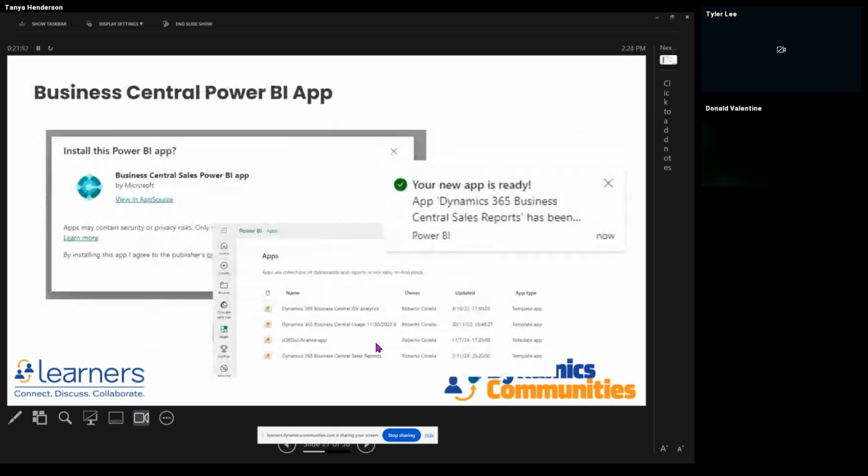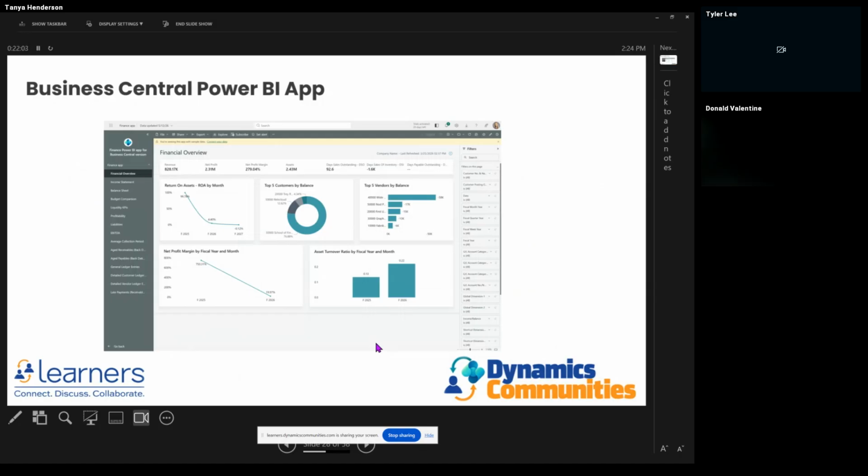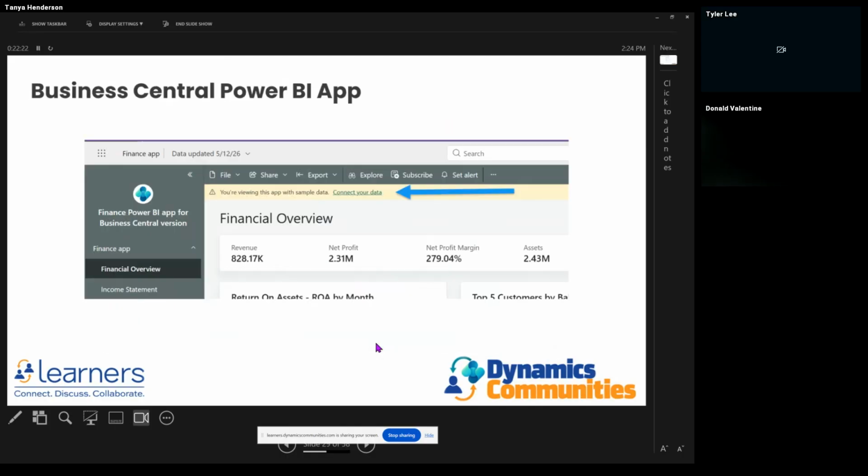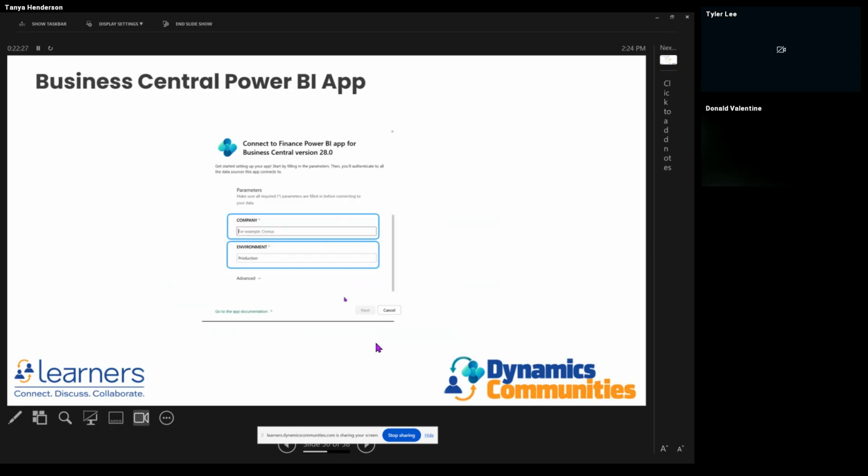Okay, and so obviously once that is installed, you'll see that it'll say that your app is now ready. Okay, that does not mean that it is connected to your data. Once you launch that report, you will see at the top it will have a yellow bar up there, and it'll say that you're viewing this with sample data. And you'll see right up there that it will say connect to your data. And then you'll see right there, a little bit better, so you can see connect your data. Once you click on that little link there, that will open up the Power BI app here.